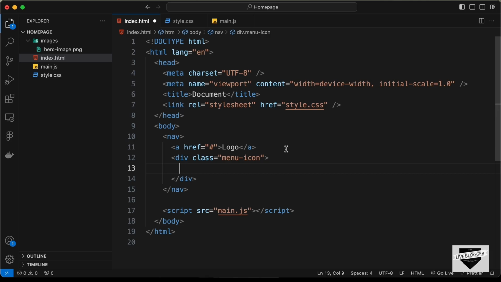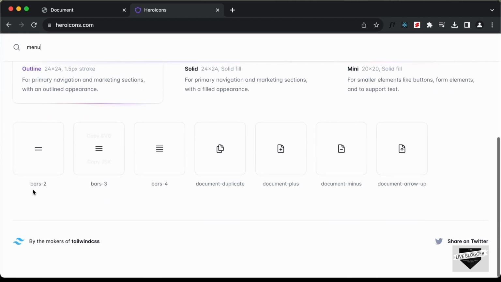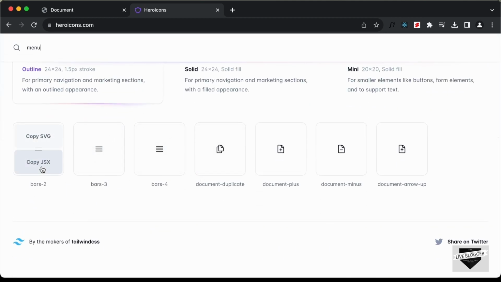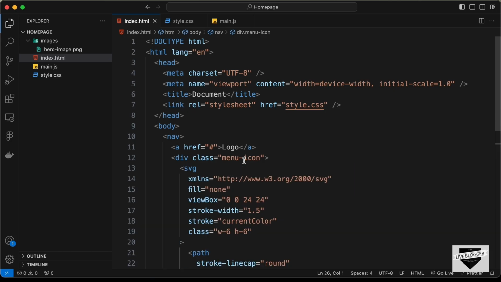So let's get the icon from heroicons.com. Right, so here I'm in heroicons.com and let's search for menu. And here we can see we have these icons. So let's copy this icon right here. So I'll just click on copy SVG. And let's go back and let's paste it over here inside this menu icon division.